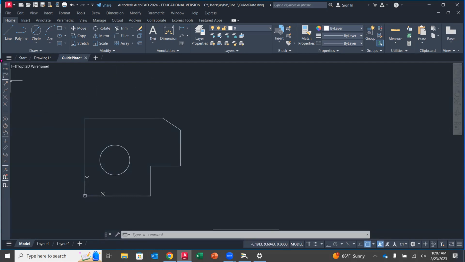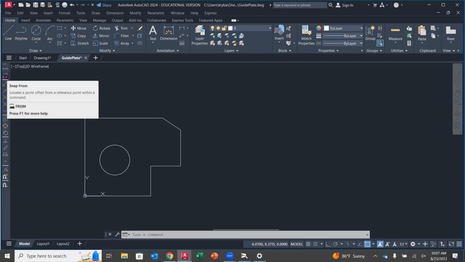Now, this is a menu, or a toolbar, of all the object snaps that I have available to me, and it just has the icons. But if I hover over them, you'll notice I can pick the center of a circle, go to an intersection, or go to an endpoint. But above those, there's the second one from the top. This is the one that I want to use. This says snap from. Okay. So in this case, remember how my 0,0 is in the bottom left-hand corner?